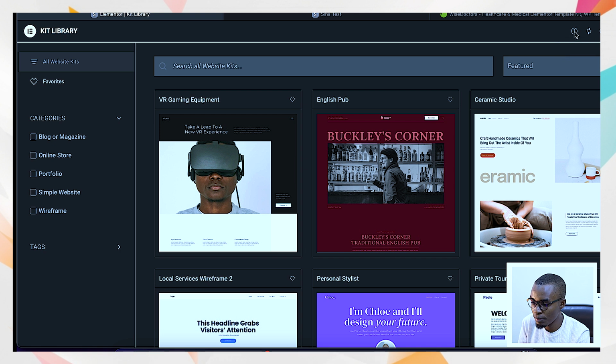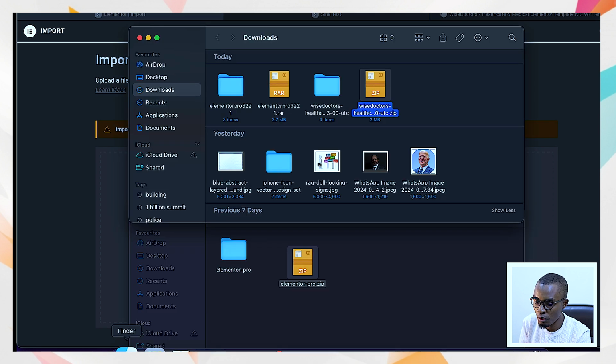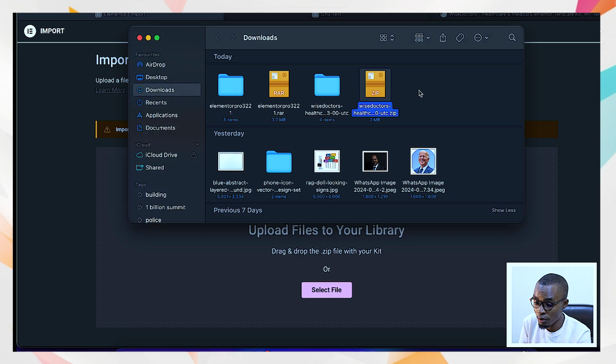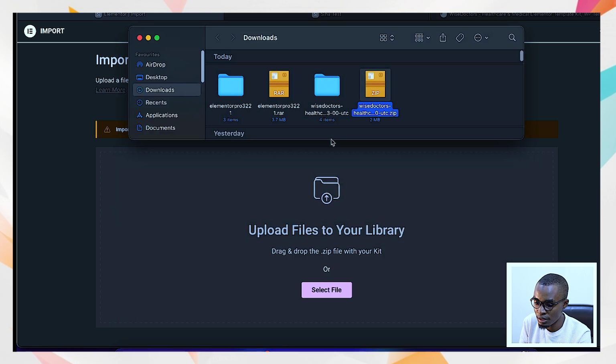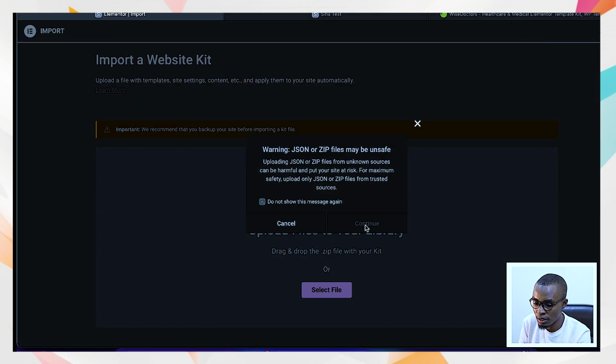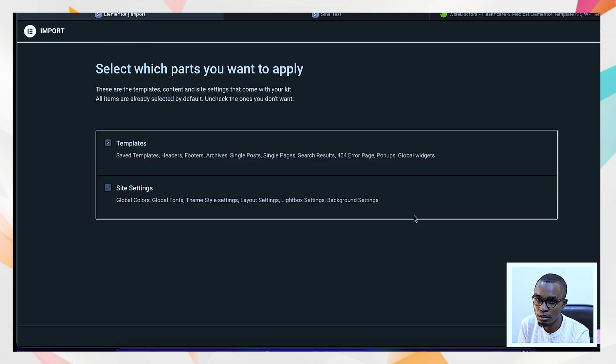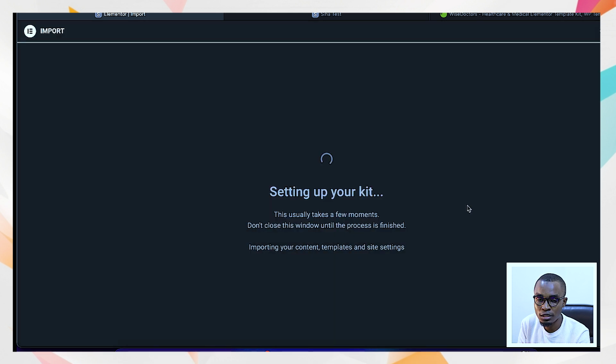You have to come up here, the fourth icon to the left on the right corner, which shows upload. The kit that you downloaded, the way it's supposed to be, is the one you drag over here. Don't show this again, just continue. Let it upload. It usually takes a few seconds, even a minute. Then continue to import, enable it, it will finish importing, and you will have the kit uploaded into your website.